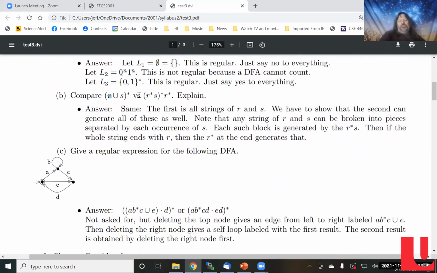What about these 2 strings? The answer is that they represent the exact same set. This one is the character R or the character S, and then any finite string of R's and S's, so all finite strings of R's and S's. And what's this? Well, we have to see how this is the same, and it's all about parsing it.